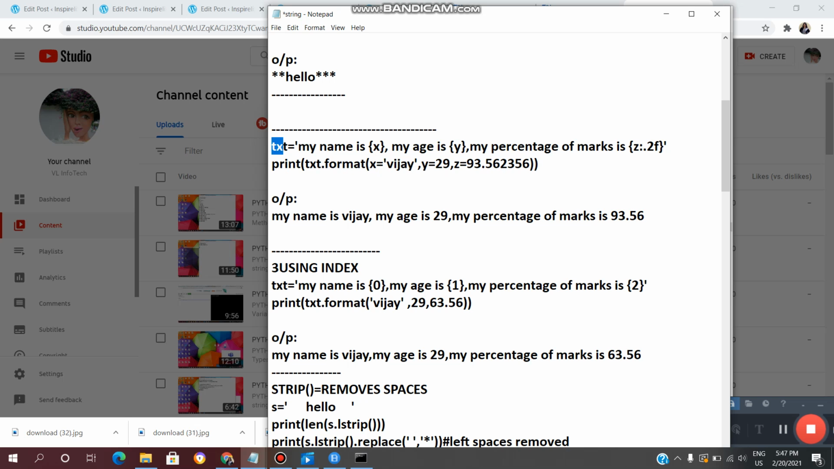By using the format method, we assign values to the variables in txt. So we get the output: my name is Vijay, my age is 29 and my percentage of marks is 93.56. Here z = 93.562356 we have taken, but z:.2f means we want only 2 decimals after the point. So we get only 93.56. In this way we should use the format method.